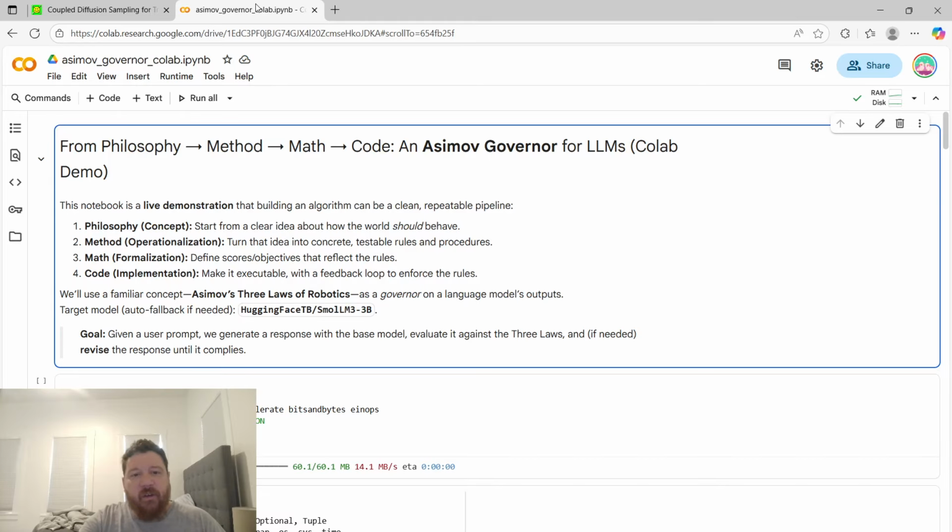And then taking this and applying it to an example that is, I think, relatable across the board, right? So let's start with the concept of Asimov's three laws. We're all familiar with Asimov's three laws of robotics, right? In the science fiction world. Within this, we're going to follow this methodology that I've laid out, which is: one, starting with the philosophy, the concept, so starting from a clear idea about how the world should behave.